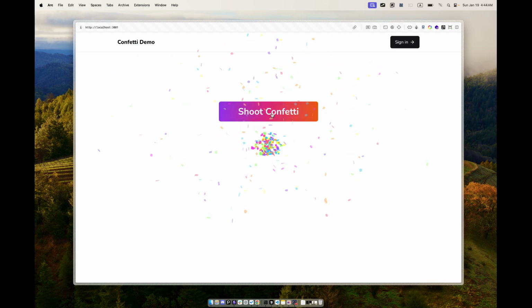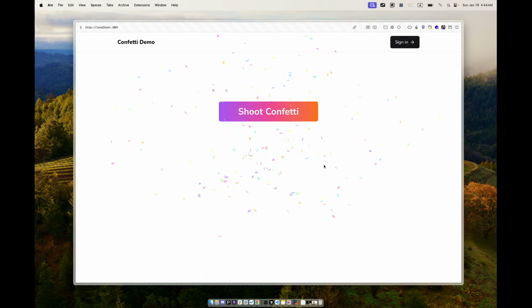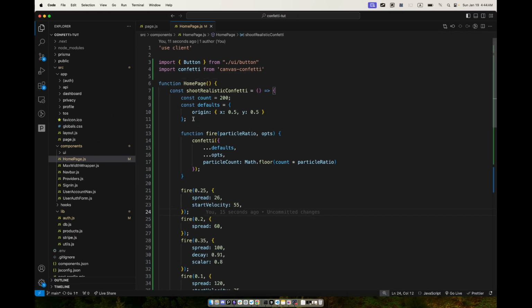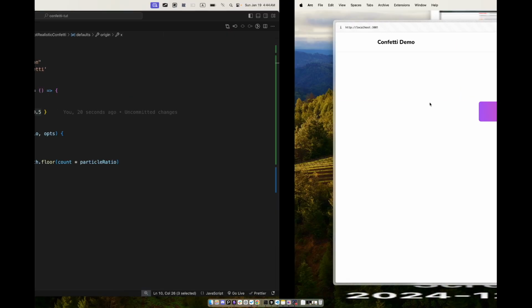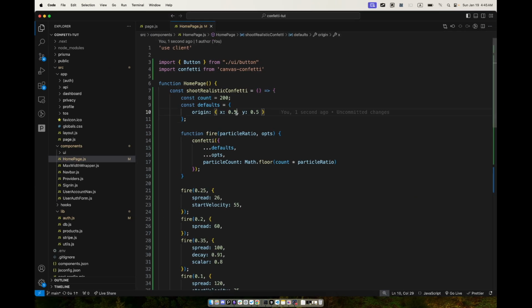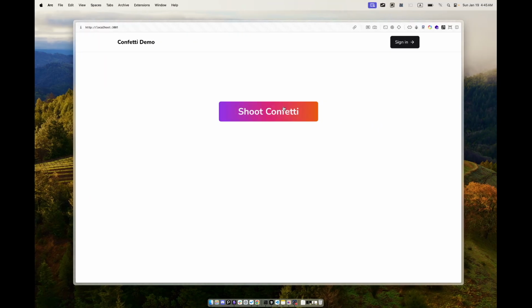Boom. There you go. Look at that. And if you want to change the position of where you want to shoot this confetti from, you can just modify this origin here. Let's say you want it to shoot from maybe right here. So that would be x 0.8, let's say, and y at 0.2. Let's see. Oh, that's actually way too up. But yeah, you can adjust it, right?